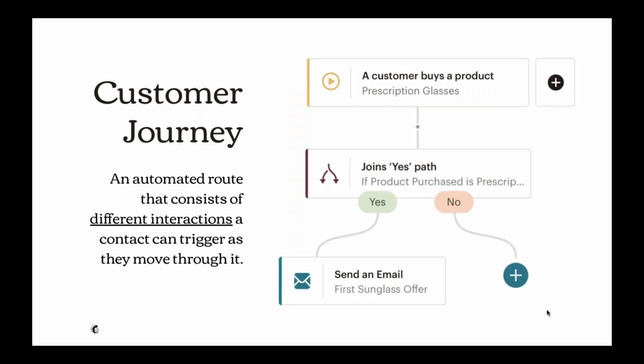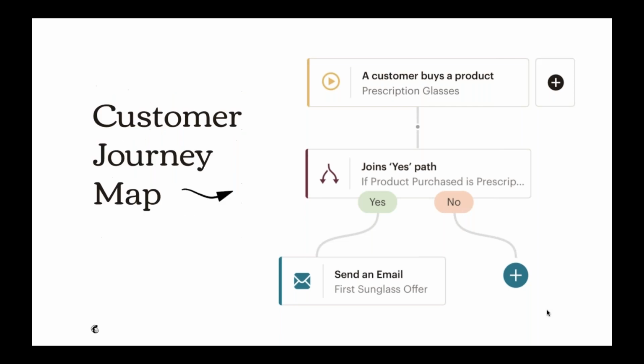To start, a customer journey is an automated route that consists of different interactions a contact will trigger as they move through it, carving out their own unique path based on what they do or don't do along the way. Think of it like a choose your own adventure, where an action that someone takes influences the next action. A visual representation of all of the possible paths a contact can take in a customer journey is called a customer journey map.